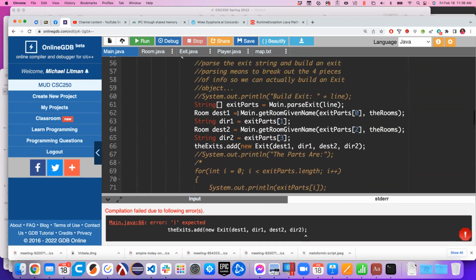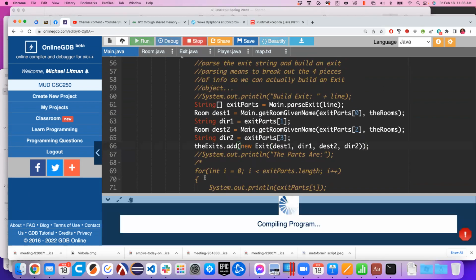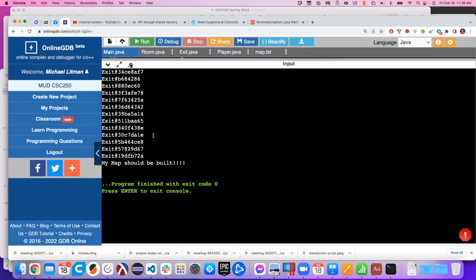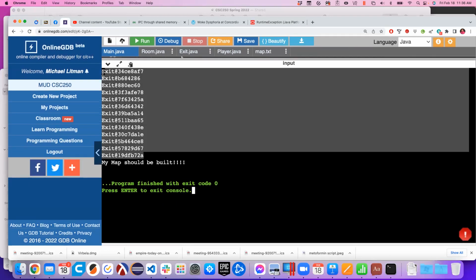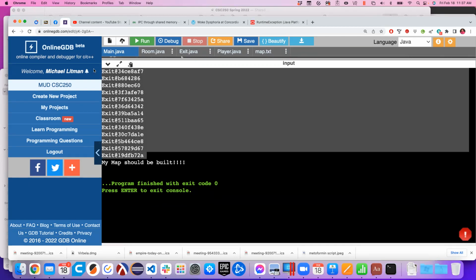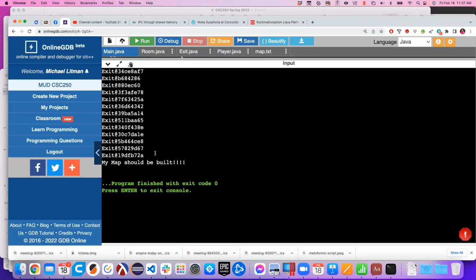I'm missing an extra parenthesis right here. Okay, looks like we did not have spelling errors. So all of our room names matched up to what we wrote for our exits. So there's all my addresses for the exits I built. Okay, so presumably the map is built.